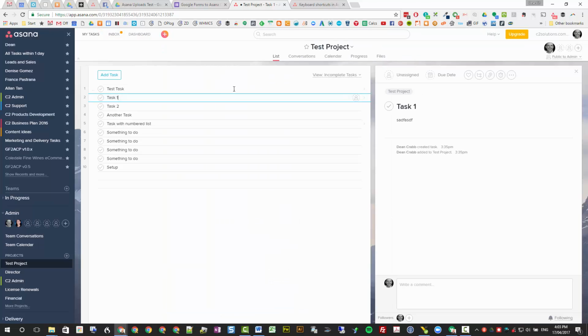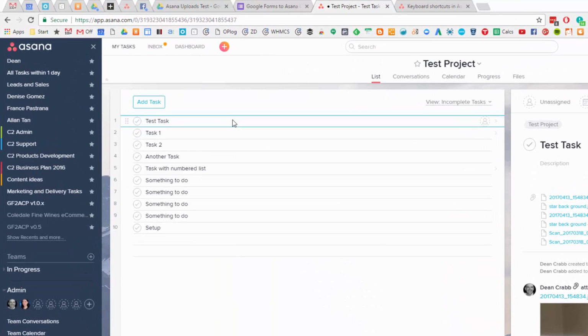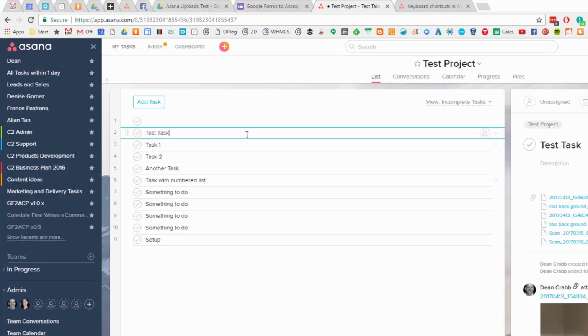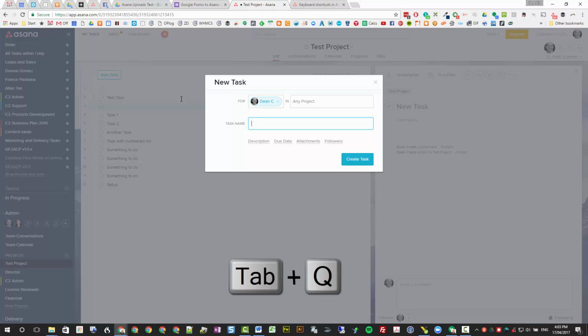So some of the standard quick ones is when you're just adding a task for the first time. If you're at the start of a line and push Enter, you'll get a task above. If you're at the end of a line and push Enter, you'll get a task below. That's really nice. But you can also go Tab Q, which will bring up the quick task add screen, okay?